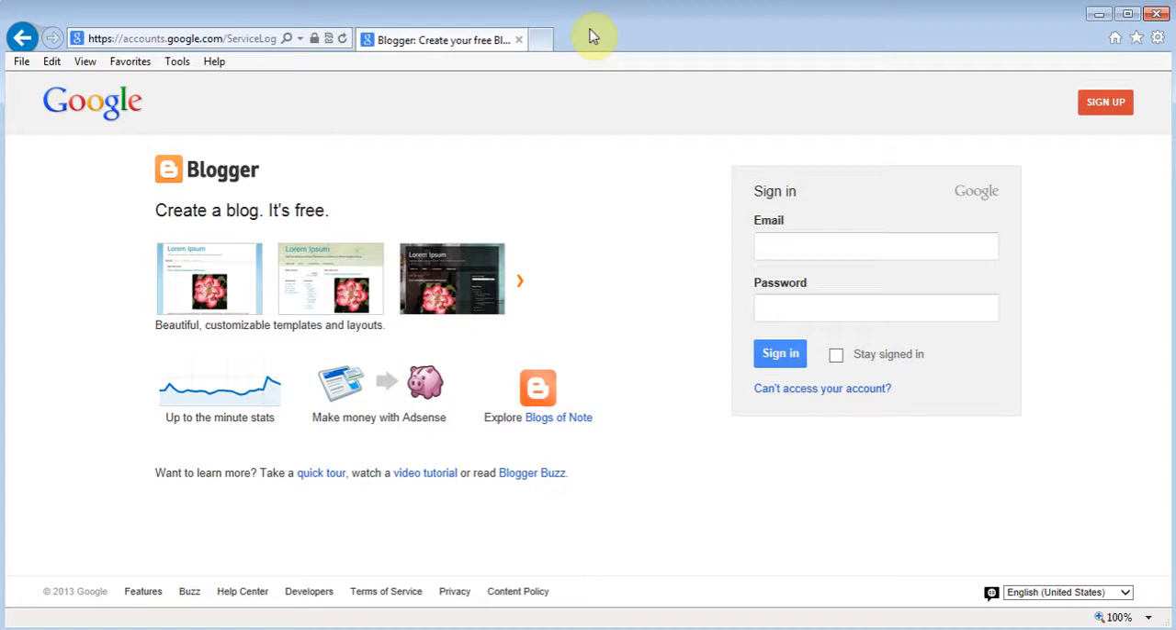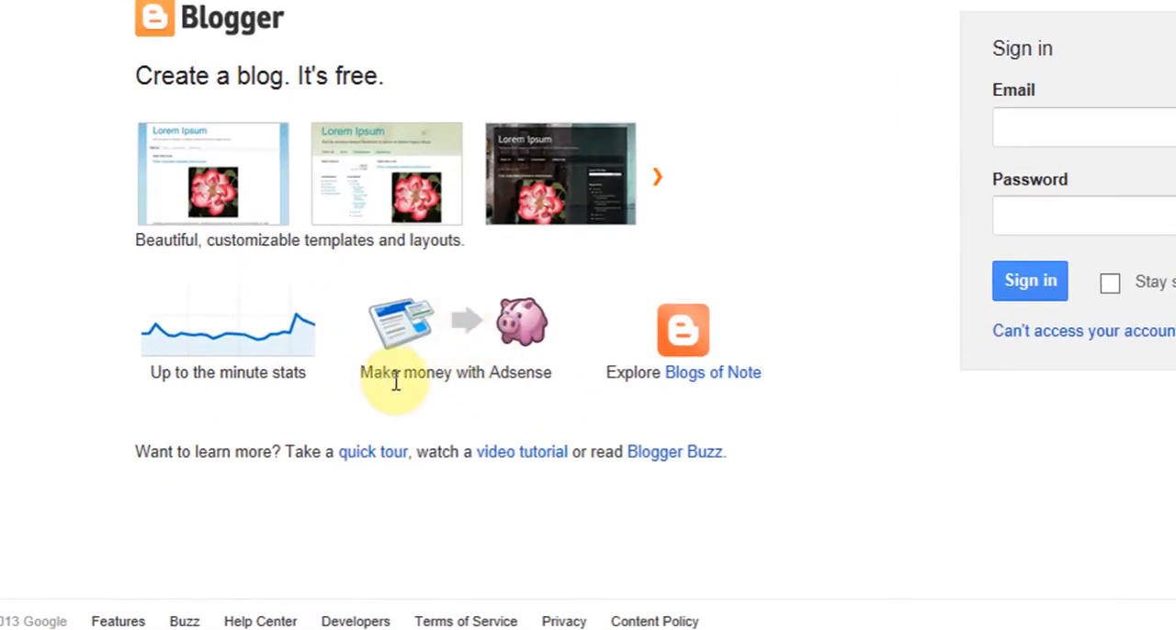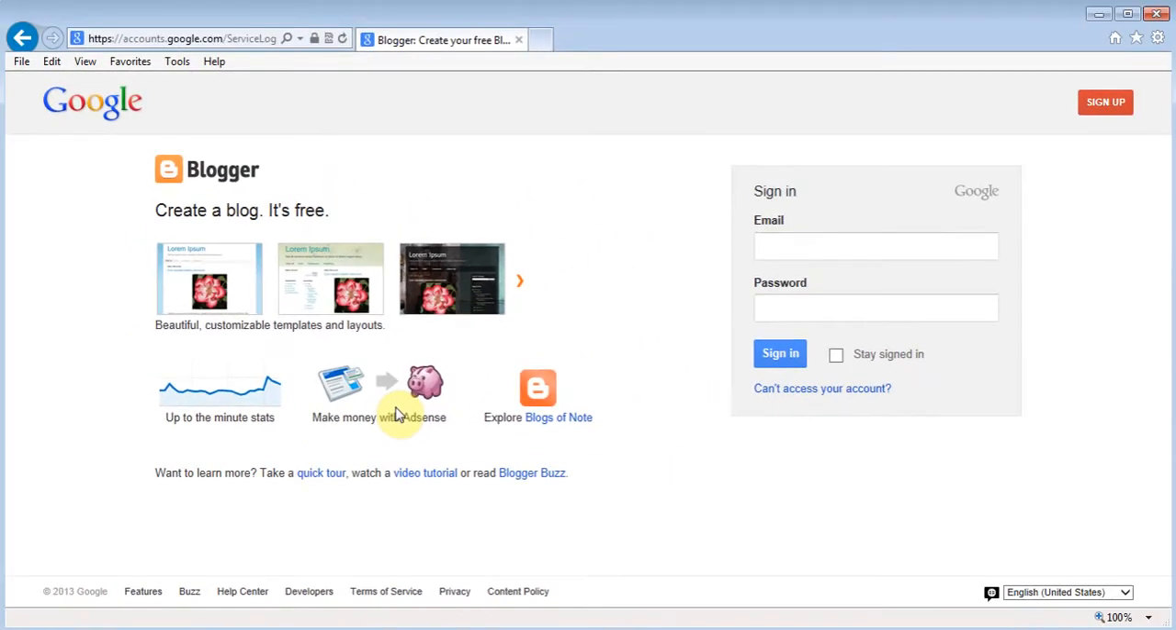Some people were asking me a question about adding ads on it and making money from it, and to do that Blogger is a good option because if you look here, there's an option called Make Money with AdSense, and because it's with Google, it's very easy to set this up. So that's why this is pretty good in that sense.